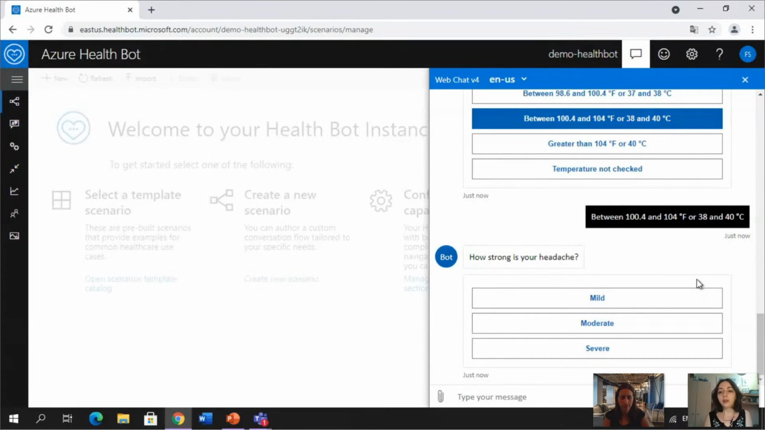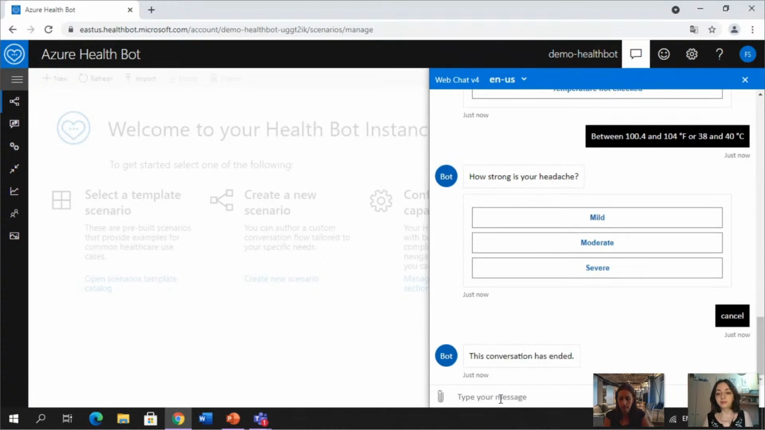But for now, I will use a built-in command to force this scenario to end and begin a different scenario. So to end this scenario, just type cancel. And the bot informs me that this conversation has ended. Now, one popular use case of bots in healthcare is to provide information about medical concepts, symptoms, conditions, and online medical resources.